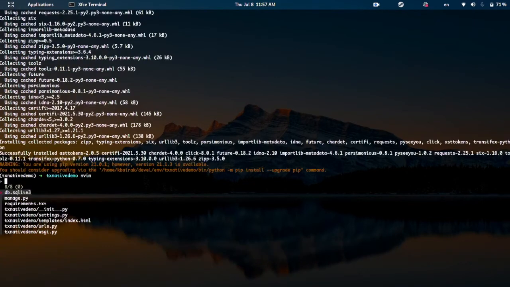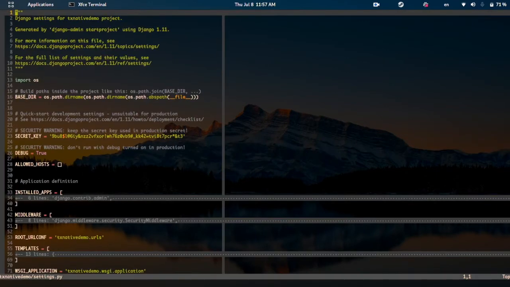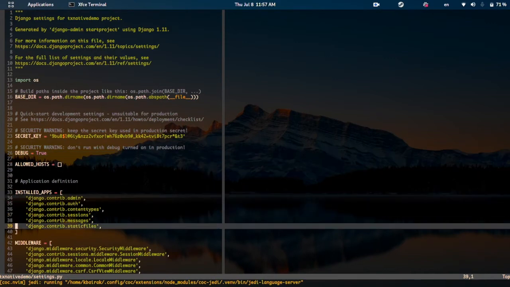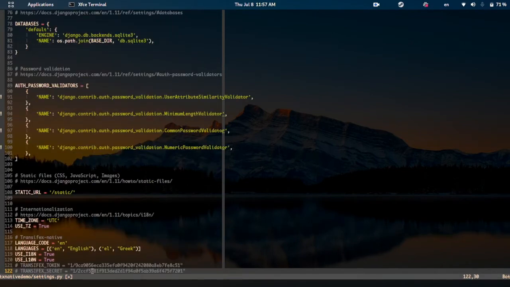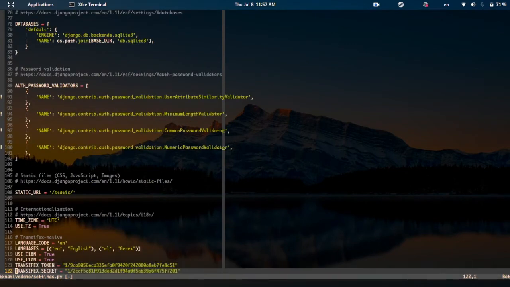Next, we will go to our settings file. The first thing we will need to do is add the Transifex Native Django application to the installed apps of the Django project. We also have to add our Transifex token and our Transifex secret. We have already generated these tokens from the Transifex UI when we created the native project.